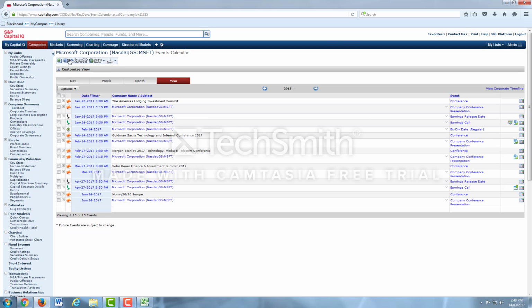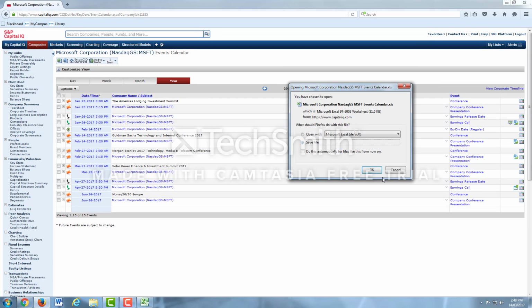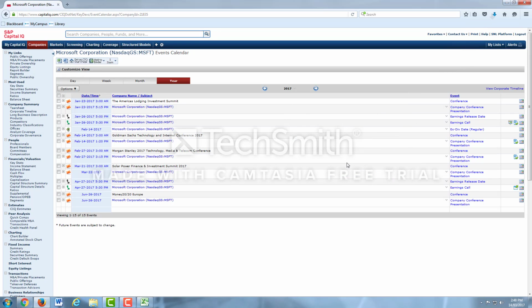Again, from any of these tabs, on the top left-hand side, you can click the Export button. It'll open up an Excel download prompt, and from there you can open it up in Excel to configure to your liking.